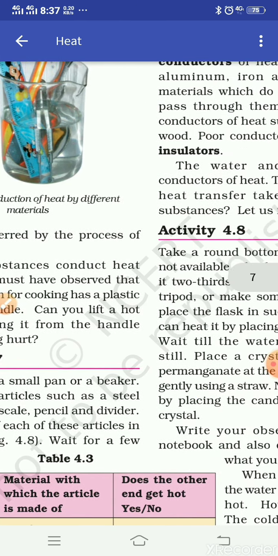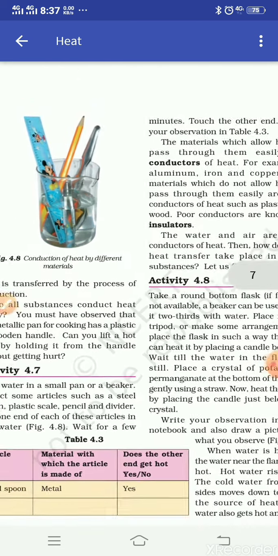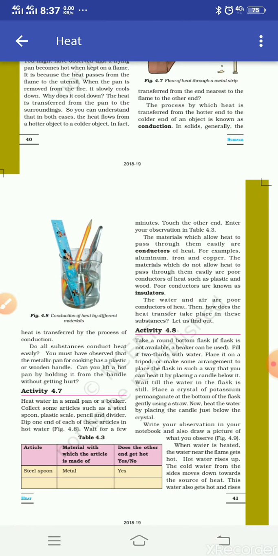Clear? So in the next video we'll understand about the conductor and insulator. Clear?